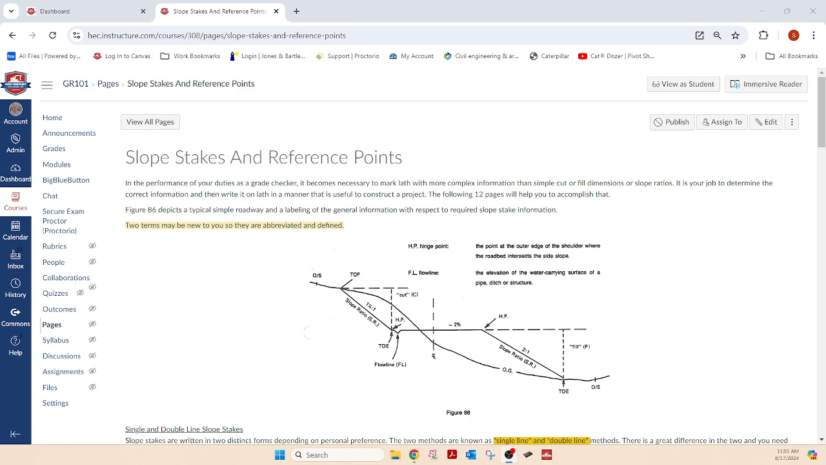Now what you see here is a profile of a road. And let's see if I can read all this. It wants to introduce, from the beginning: in the performance of your duties as a grade checker, it becomes necessary to mark lath with more complex information than simple cut and fill dimensions. We've already done that. It is your job to determine the correct information, then write it on a lath in a manner that is useful to construct a project.